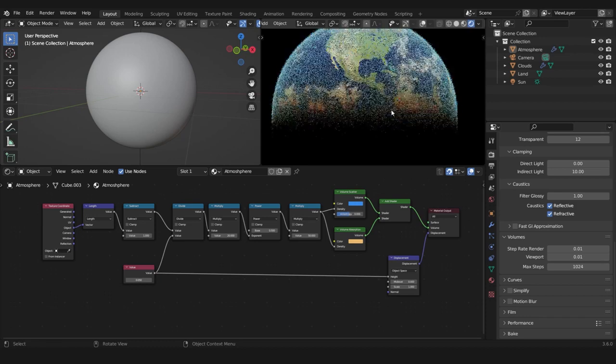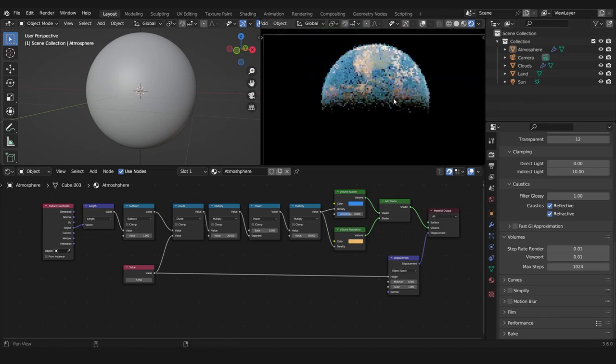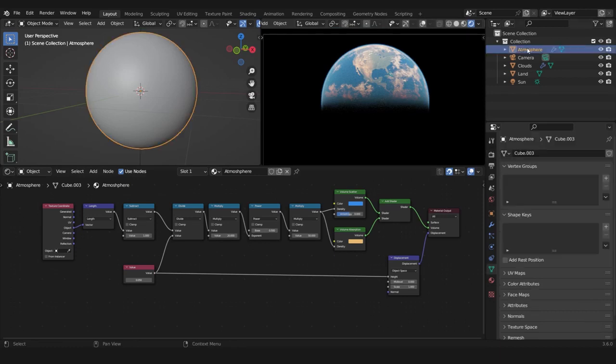If I hit 0 to jump to the camera view, this is what we got. You can play with all of these different values until you start getting a result you're happy with. But yeah, I'm going to leave you with this. Don't be worried to experiment. Make sure to save your file also.